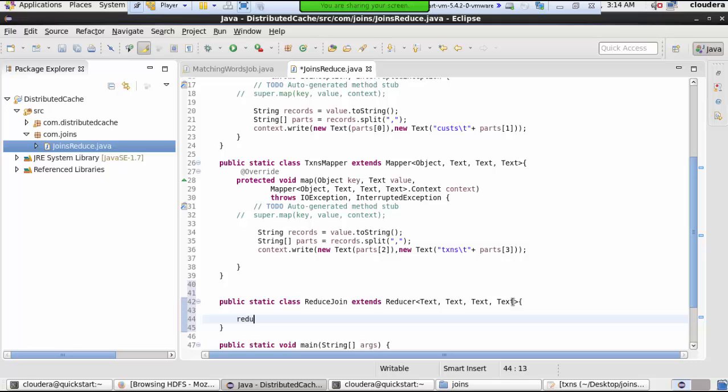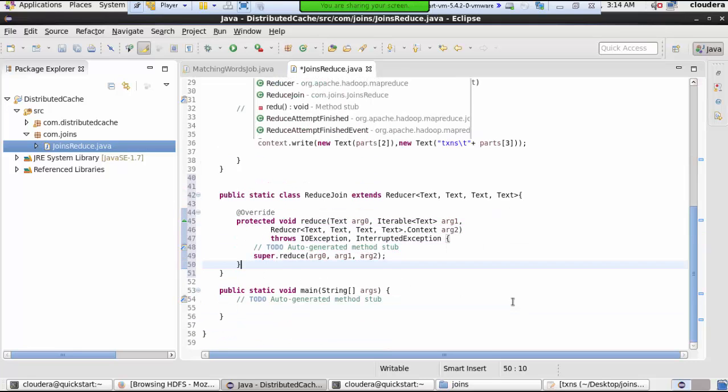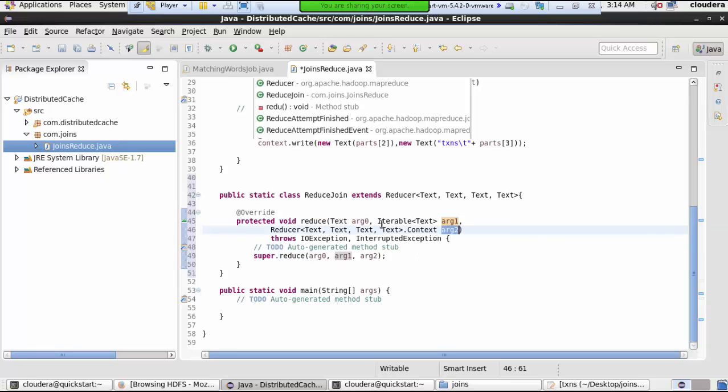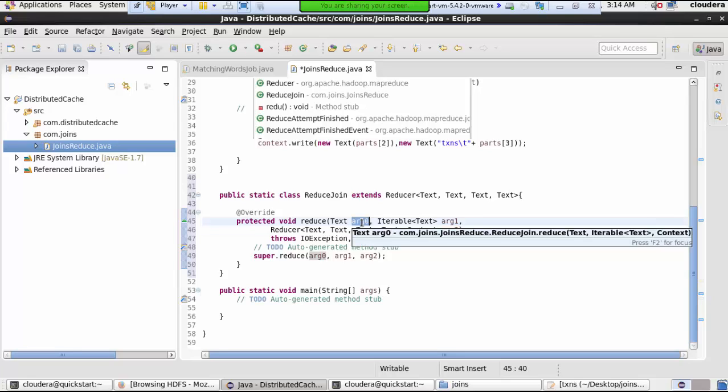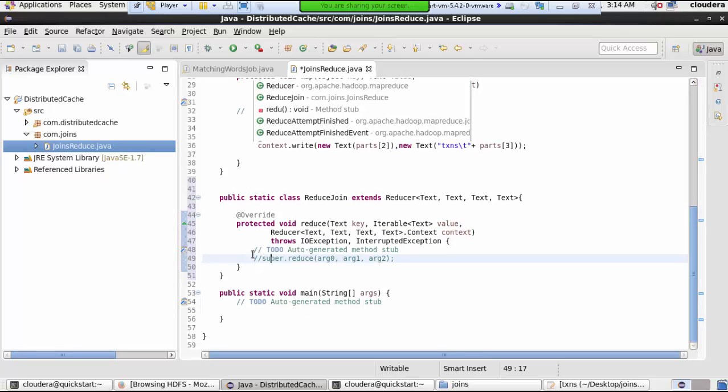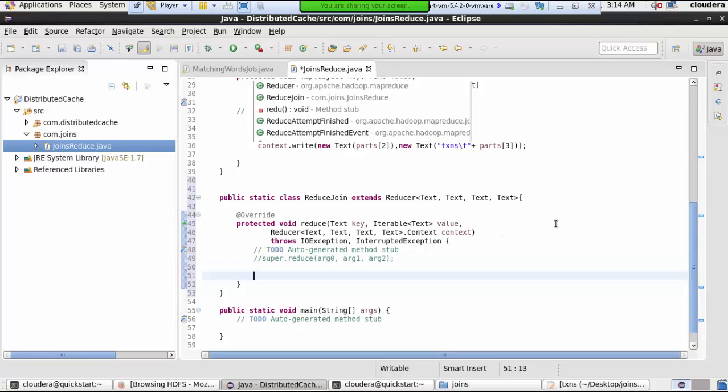So right here, reduce. I've got a Text argument, this is argument 2, and this is the context. I've got 3 arguments here, so I'll just change the names. This is my key, this is the value, and this becomes my context. I'll comment this portion, I don't require this. Now if you see here, the value is Iterable. Why is it so? I'll tell you that.